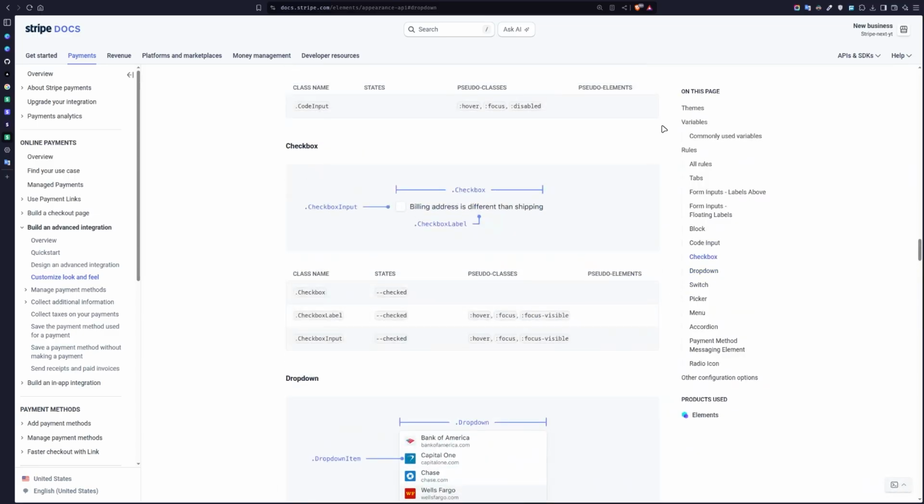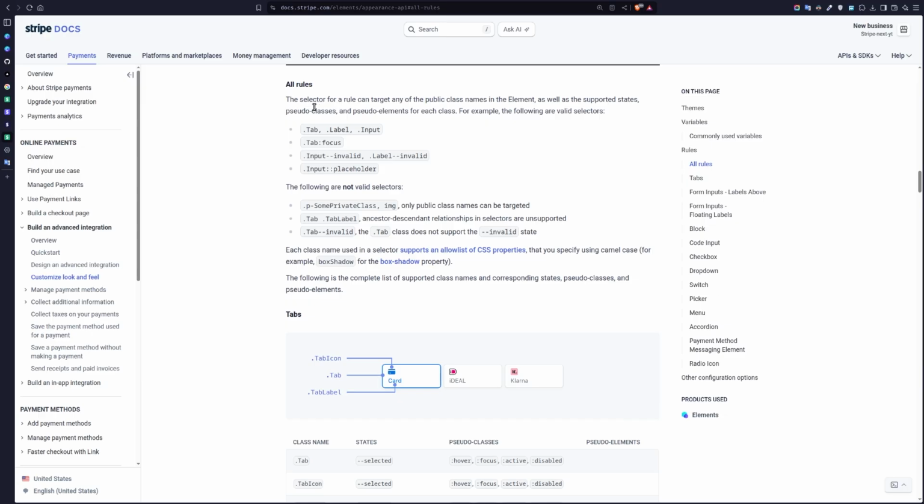Then some other things you need to remember. The selector for a rule can target any public class names in the element, as well as the supported states, pseudo classes, pseudo elements. Then you have some state CSS class names like invalid, empty, etc. Not every element or every tag supports every state class name. For example, the input element will support the invalid class state, but the tab variable won't support that.